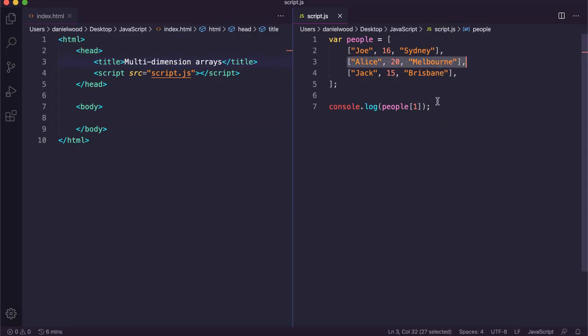Now, if we want to drill that down and get more specific information, let's say we wanted to grab a specific value from one of these arrays within the people array, then all we need to do is add another set of square brackets there and put in the index for that. So 0 here will access this array, 1 will access this array, and 2 will access this array. Then within the second set of square brackets, we can put a number as well, and that will access the first value in that array.